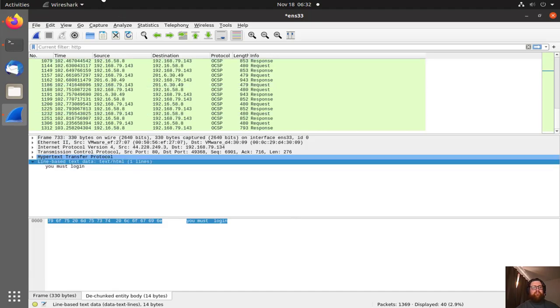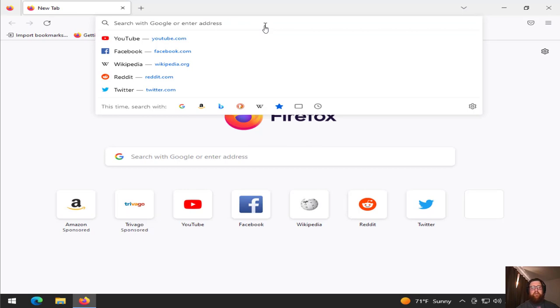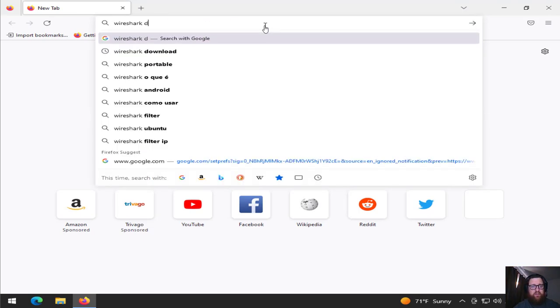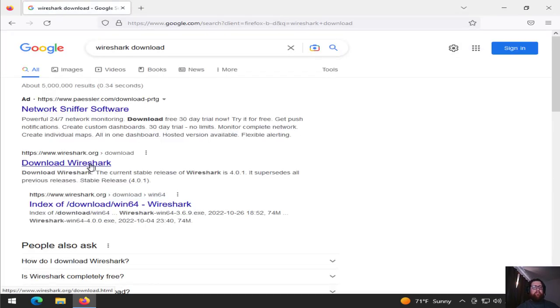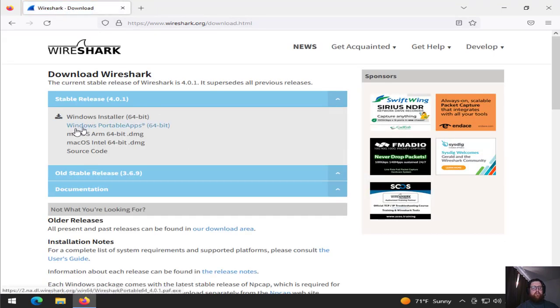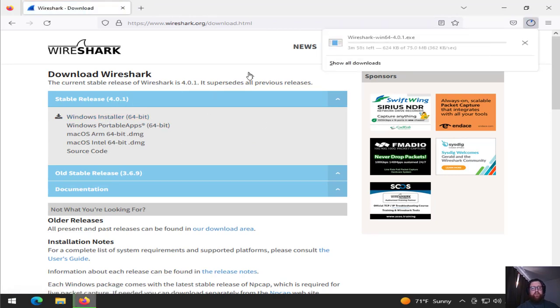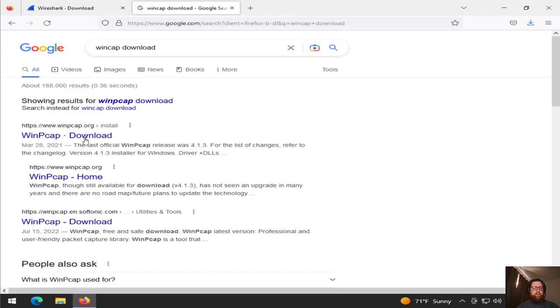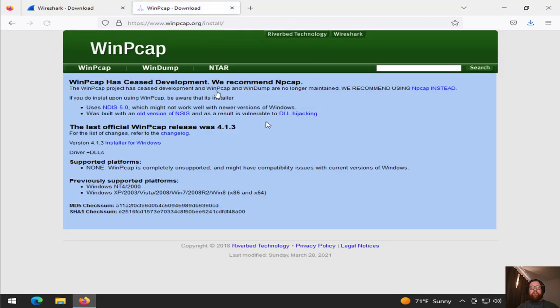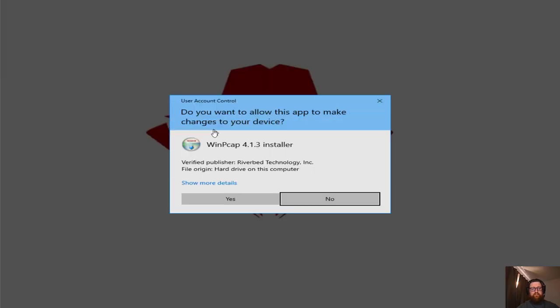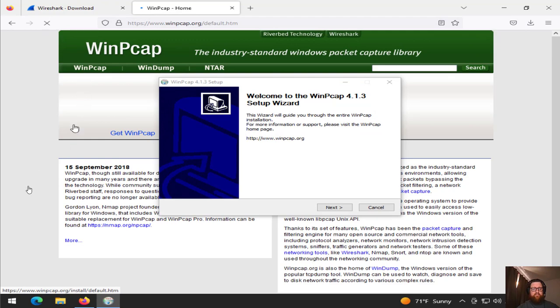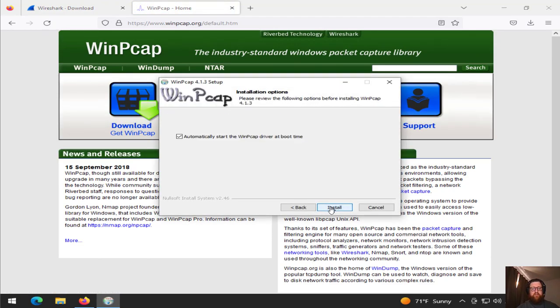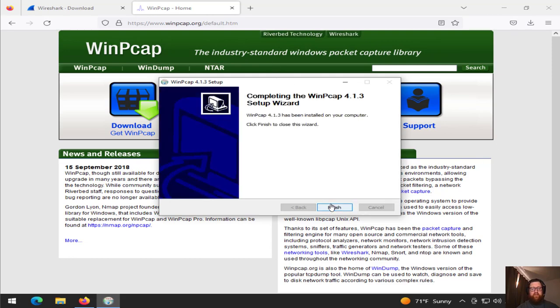You must log in on Windows. No, I just built this virtual machine. Wireshark download. Here, I've downloaded Wireshark. Also WinPcap download. Here I'm going to install WinPcap first. Next, agree, install. Okay, finish.